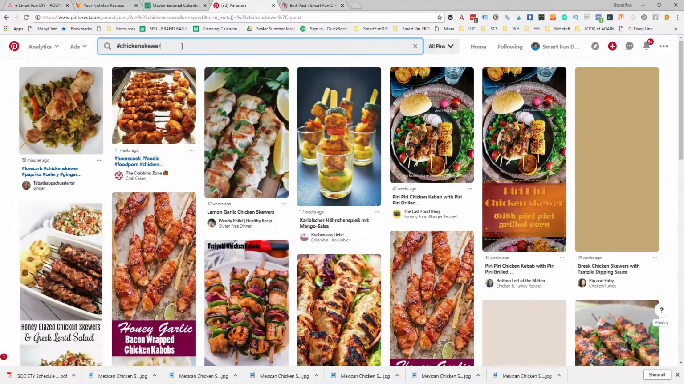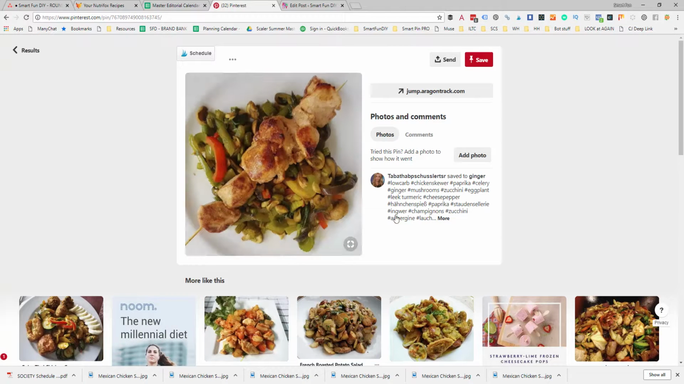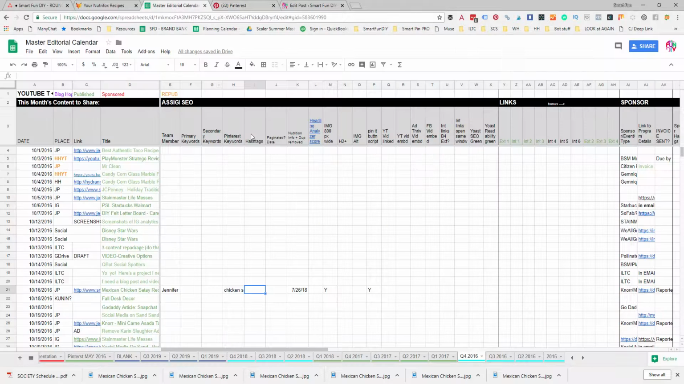So let's try chicken skewer. Chicken skewer gives me a lot more recipes. We've got this one that their whole description is hashtags, which is strange. So we have chicken skewer. So I'm going to use hashtag chicken satay, hashtag chicken skewer, and I'm just going to write them all in a row just with a space between each hashtag.